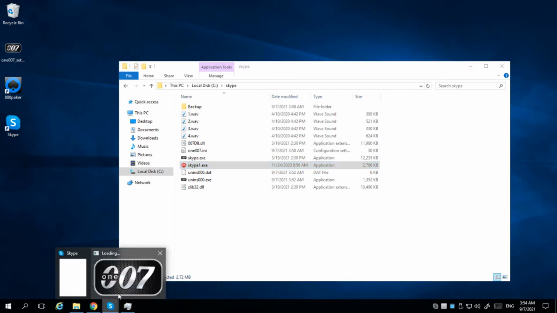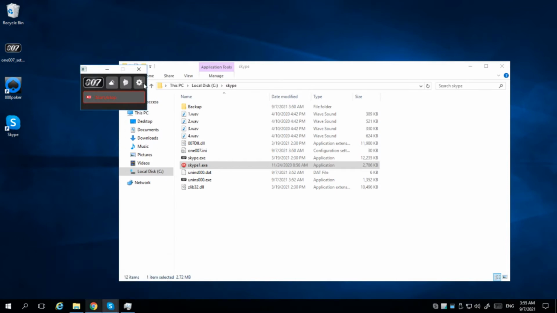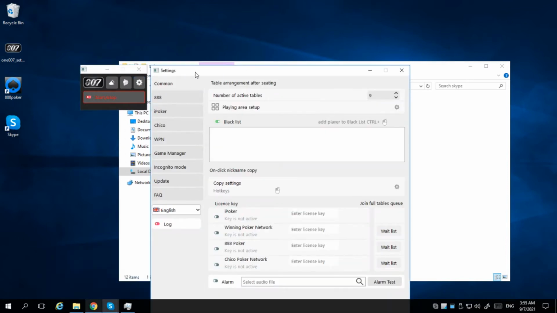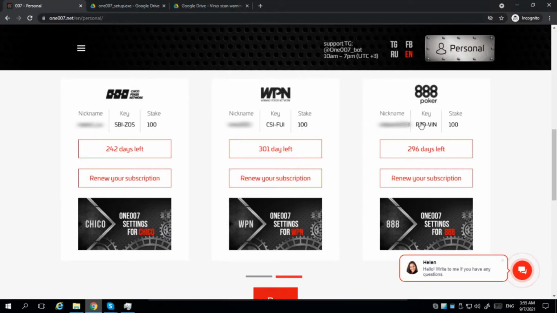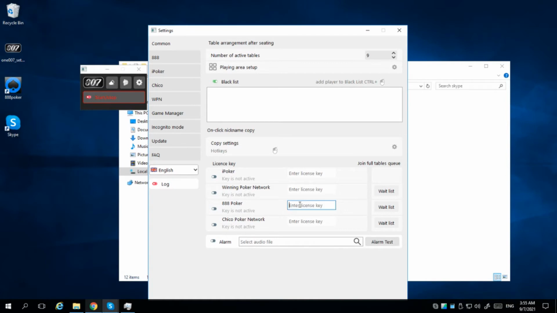Now if you click on Skype down here, we see our program as one of its windows. Let's open the settings. To do so, we have to click on this little cog. And now let's enter the license key. You can get a key on our website on the subscription page. Now let's go to the actual settings.